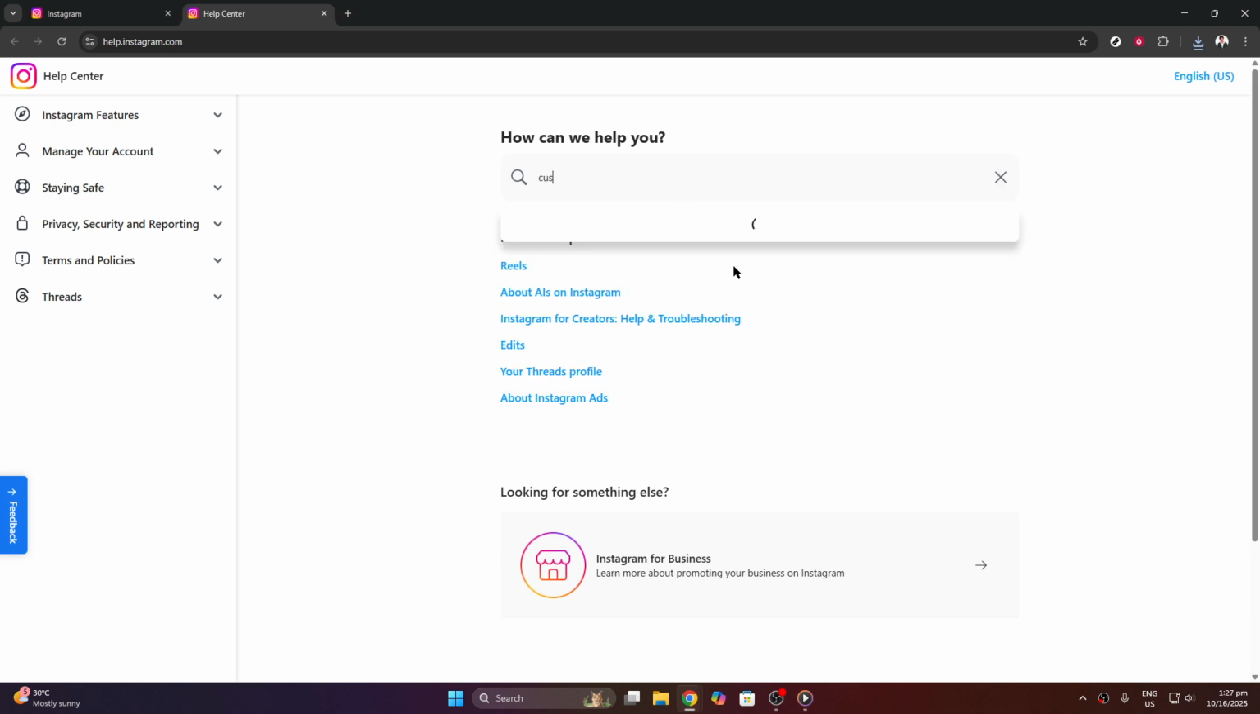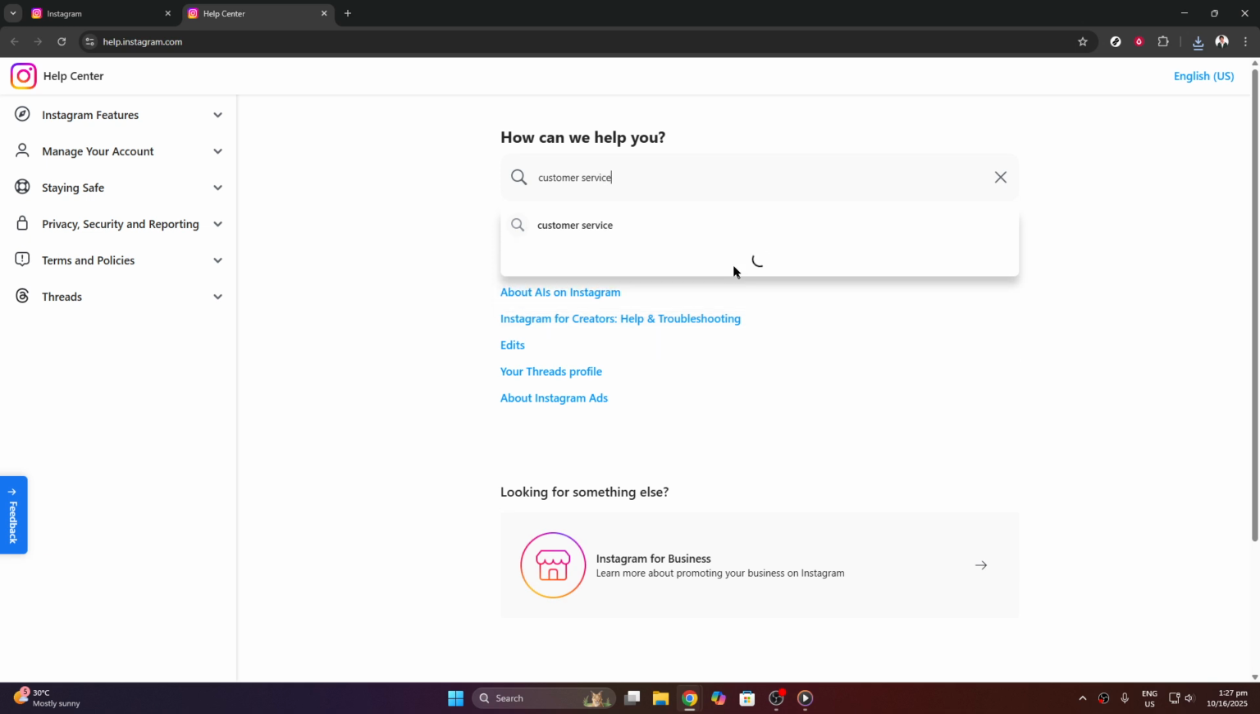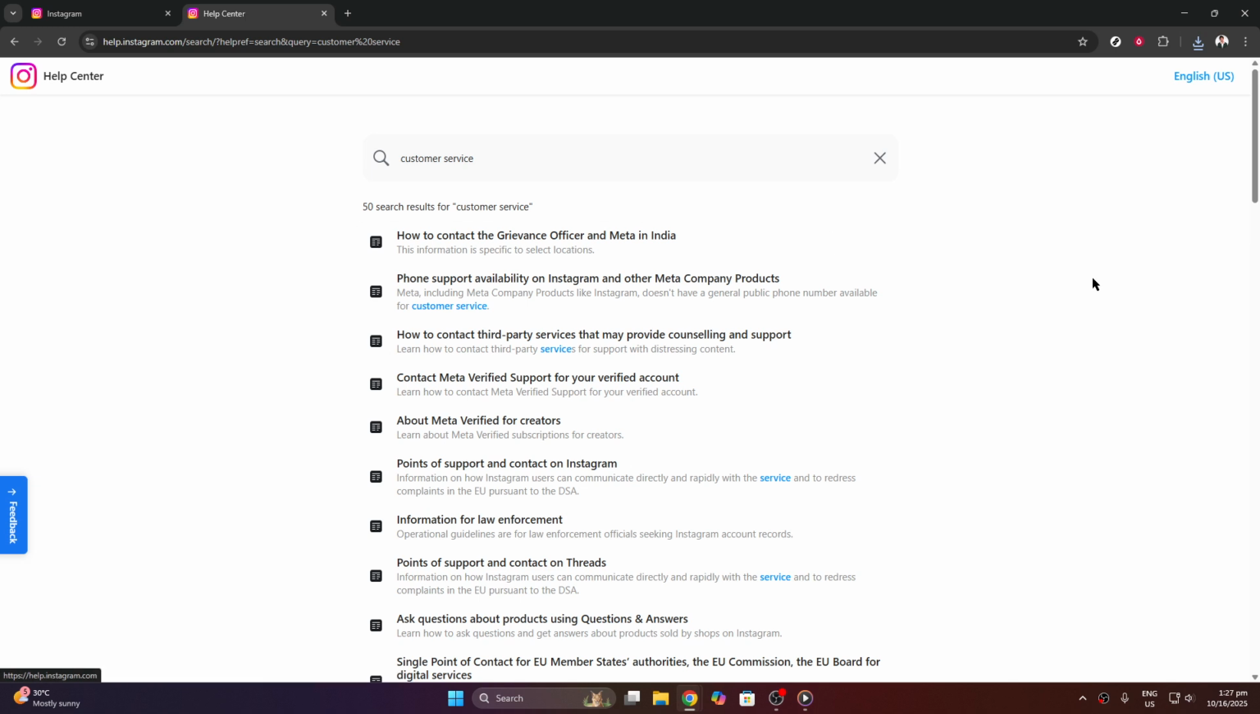Begin by opening your preferred web browser and heading to Google. In the search bar, type Instagram. On the results page, look for the official Instagram website. You'll recognize it by the Instagram.com domain. This ensures you're going to the real site and not a look-alike. Click the official result to open Instagram's homepage.